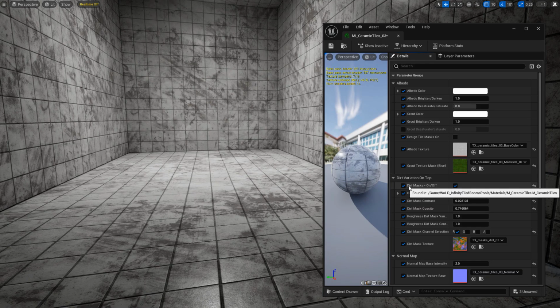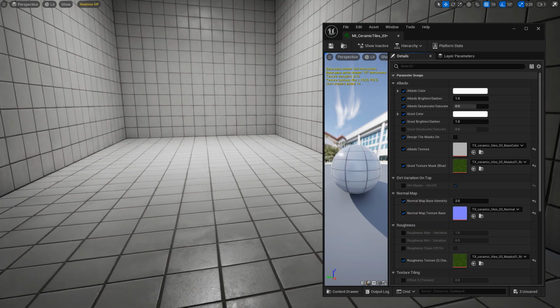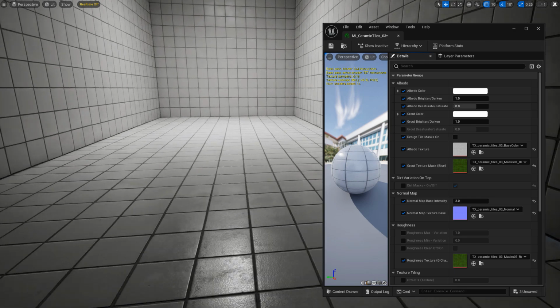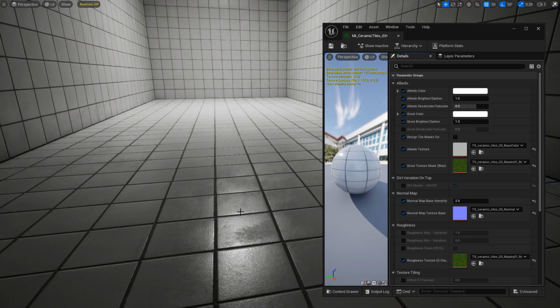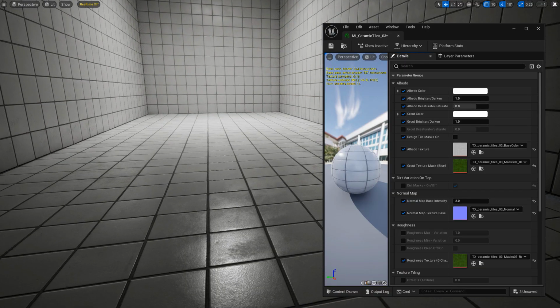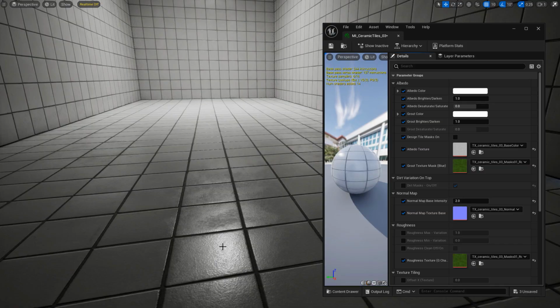So I'm going to disable dirt mask on or off, turn it off, and let's talk about roughness. Each ceramic tile, actually not just ceramic tile, every single material instance and every material has a roughness parameter. It means how shiny or how dull that texture, that material is. You can see that this specific ceramic tile has some shininess to it. The grout in between the tiles is not shiny, so that's how it's supposed to be. This is concrete and it's not very shiny.